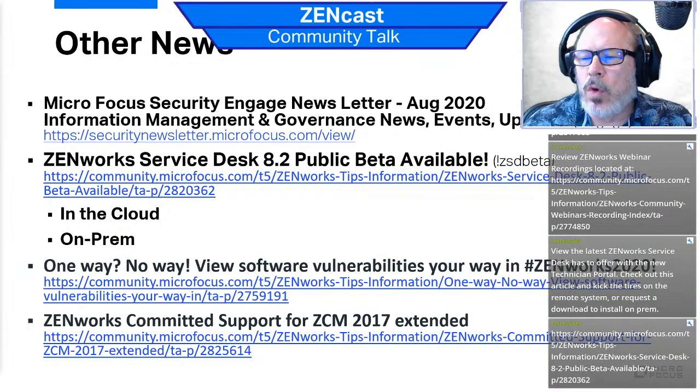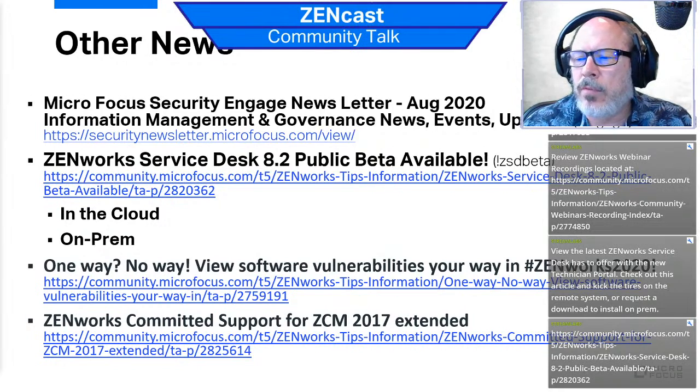Another one was One Way, No Way: View software vulnerabilities in your way for ZENworks 2020. It's about how software vulnerabilities are affecting you and how ZENworks deals with them. It's a good article written not too long ago, which really applies to the vulnerabilities and the CVEs that are out there.